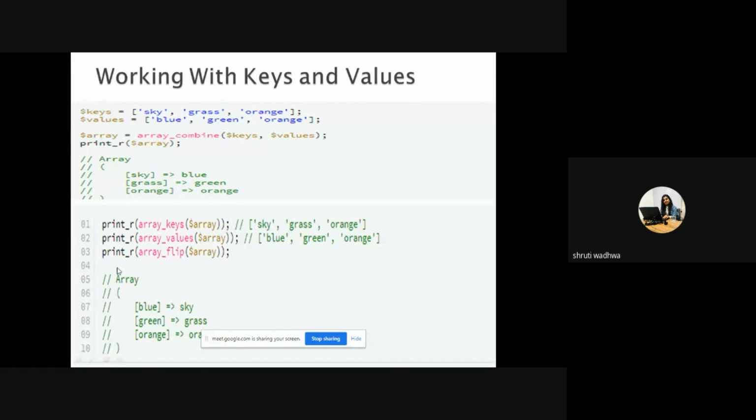So blue is the key. Now blue is the key. Blue was over here the value, but blue is the key over here. So you can see we have exchanged the key-value pair, right?